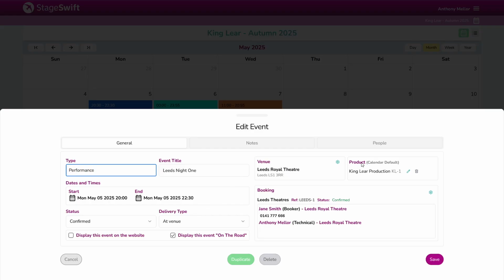Next to that is the product. Now this is the King Lear production, and it says calendar default. When you set up a calendar, which we'll see a bit later on in this video, you select which product is being delivered on that calendar. Now, bearing in mind that a calendar could represent a whole tour, you may just be delivering King Lear. It might be the King Lear tour, but you may be delivering something different for one night, and you could change this product to say tonight or today we are going to be doing something different.